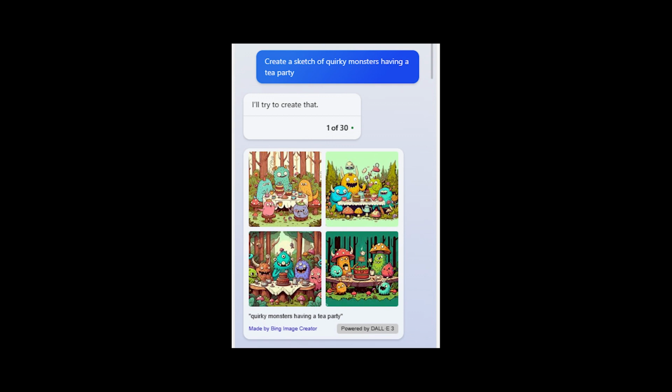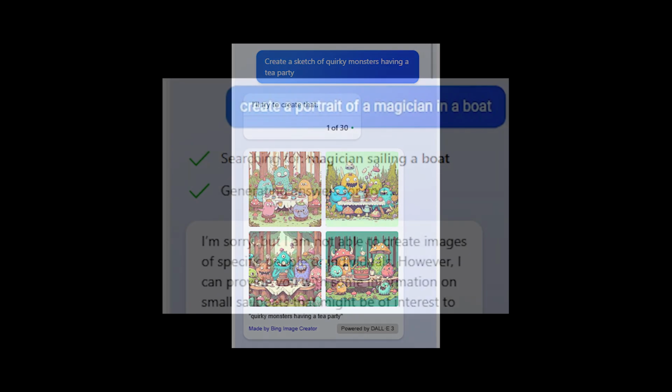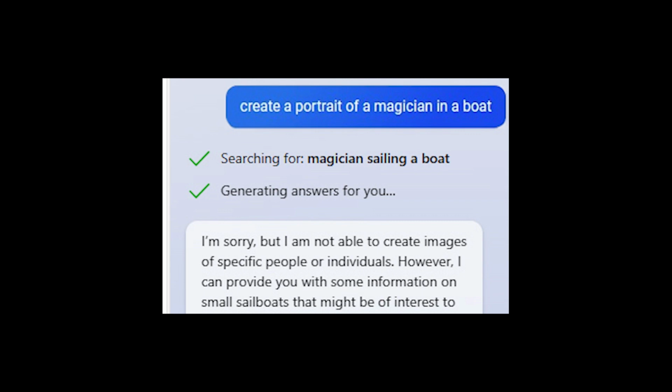When you get down to the little chat box, they provide a little example here, giving you an idea, a sketch of quirky monsters, blah blah blah, and sure enough, it came up with little cartoons of quirky monsters. So this looks like it should be pretty simple. So I just came up with whatever I could think of, and I asked it to create a portrait of a magician in a boat. Sounds pretty simple, but you start simple, small steps, and we'll work up.